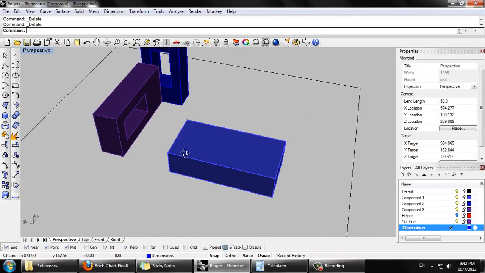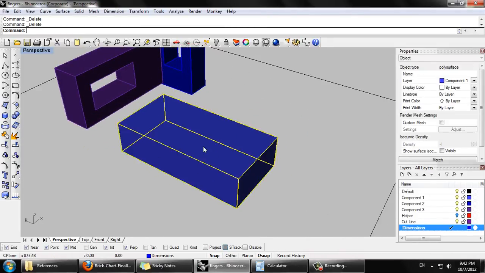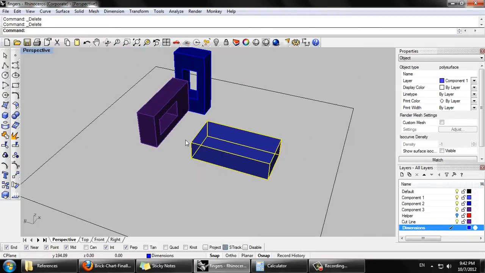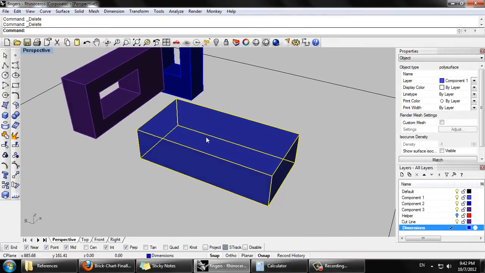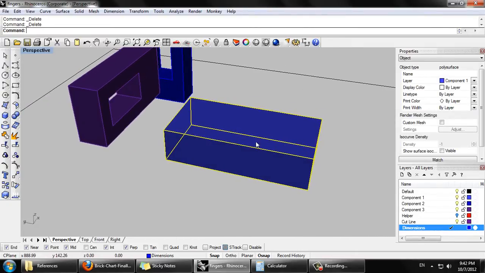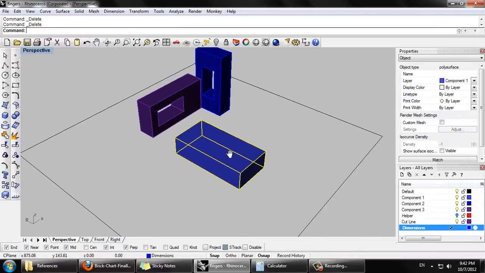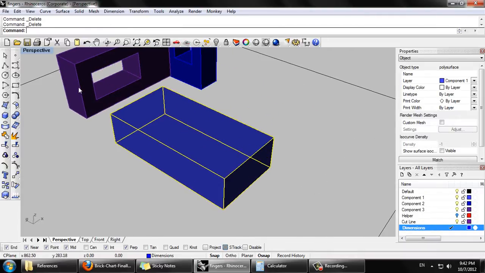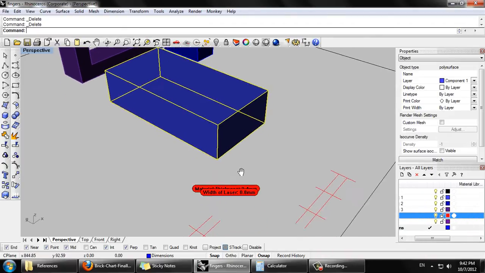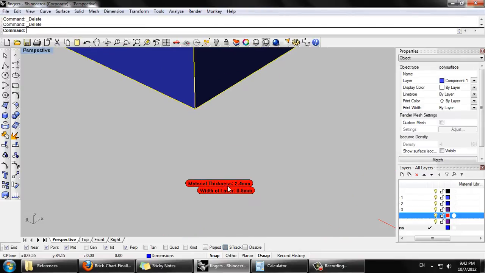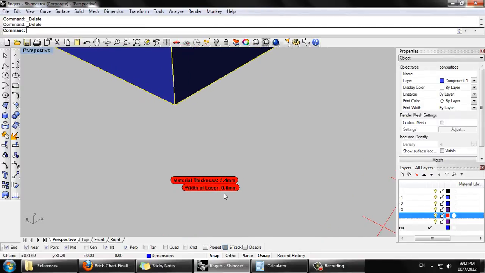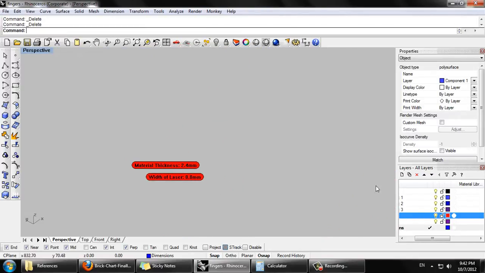So how do we compose this volume? Let's start with the simple one first. How do we compose this volume out of flat surfaces? And from before, we said that we were working with a material thickness of 2.4 millimeters and a width of the laser of 0.8 millimeters.